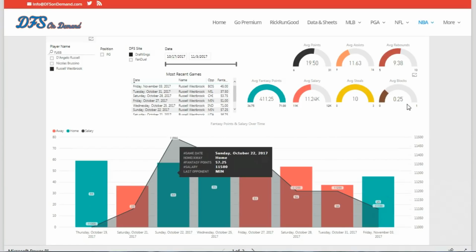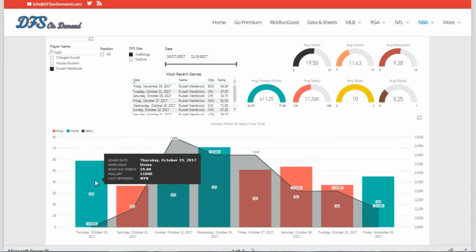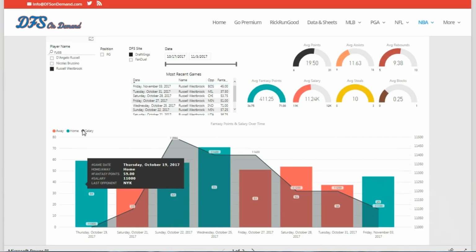So just to walk through this, down here, actually, now that I'm looking at this, I know this fantasy points number, I'll have to adjust that. He obviously is not averaging 411 DraftKings points. So I'll have that fixed before you see this video. But here you can see all his games. I can hover over them and get the opponent.